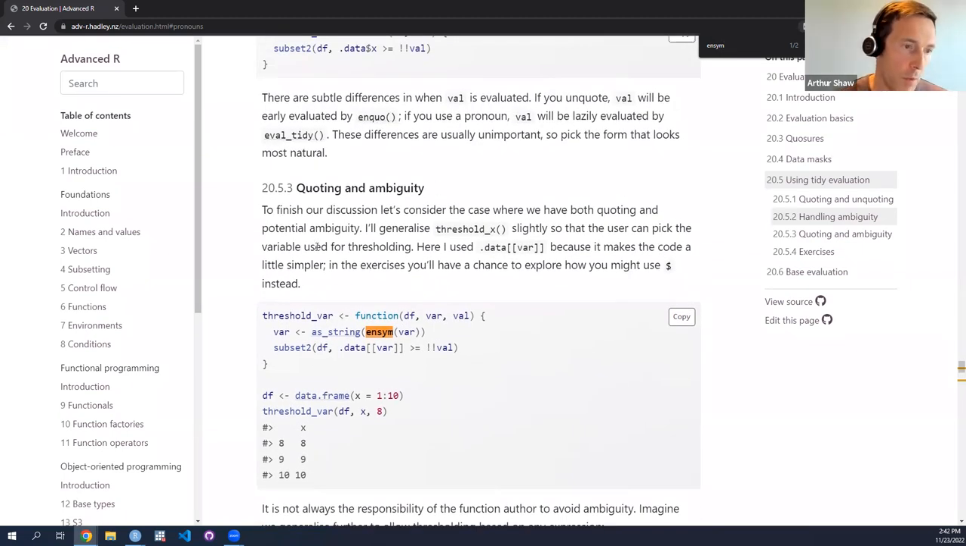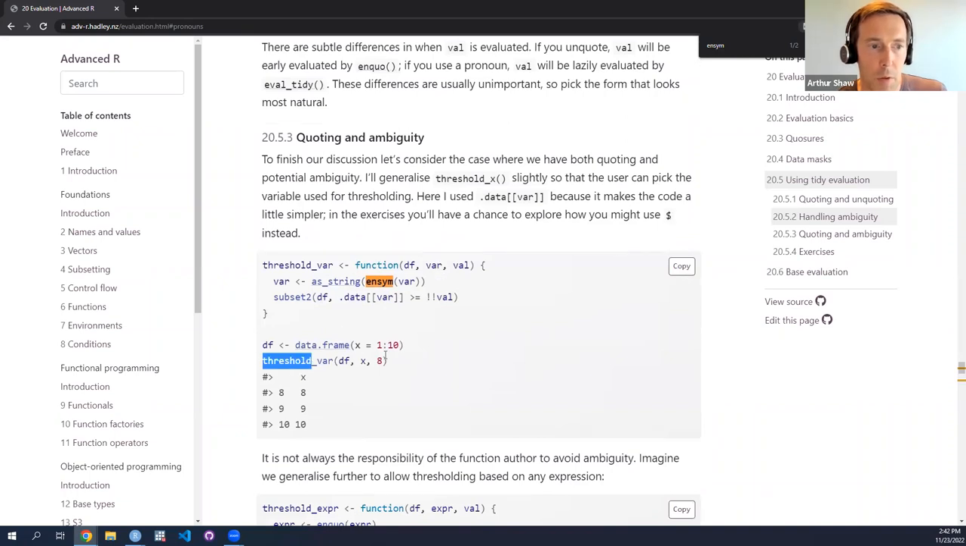So this is a kind of dplyr filter setup, if you will. Here you're providing the threshold variable and the threshold value. So let's say you have a data frame, you want to subset to see all observations where x is, for example here, greater than or equal to 8. The issue here is that you have this variable that, as you can see below, is provided as a bare name. And so you need to make two steps.